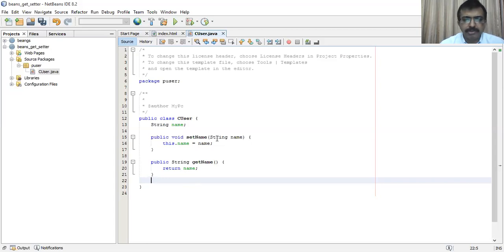Or you can type it, no issue. You can use any variable name. This.name is this data member. Here also, it is a parameter, name. That's the reason why this.name is used. So our bean is now ready with the getter and setter.